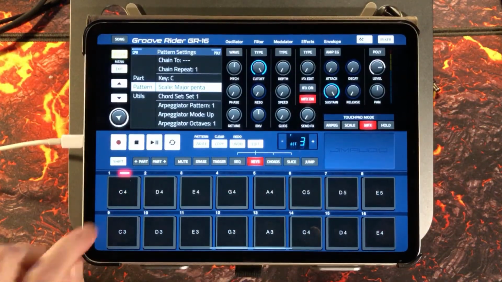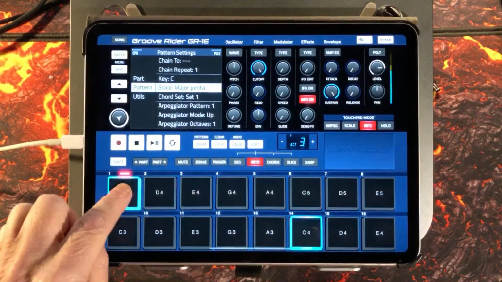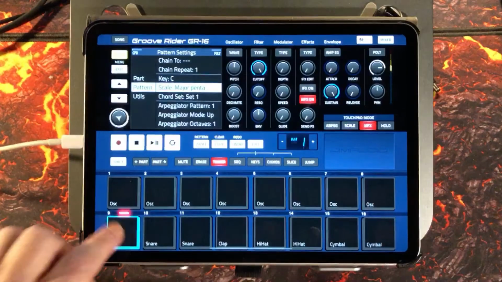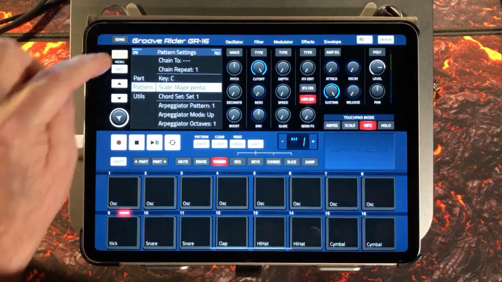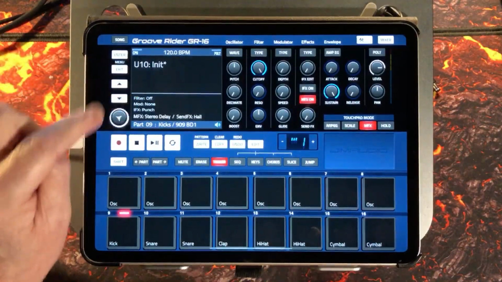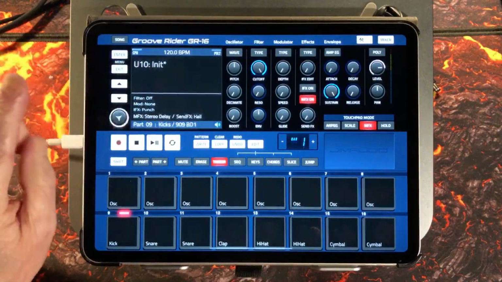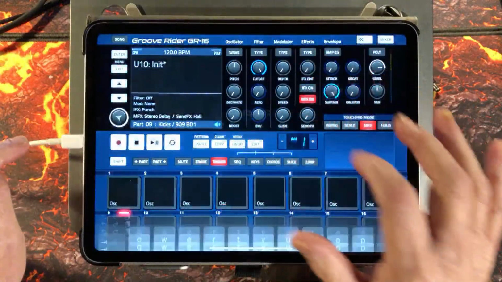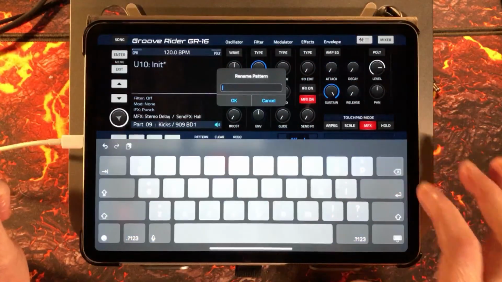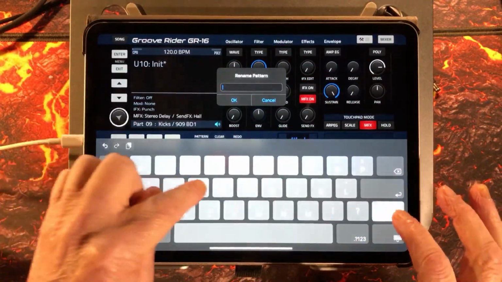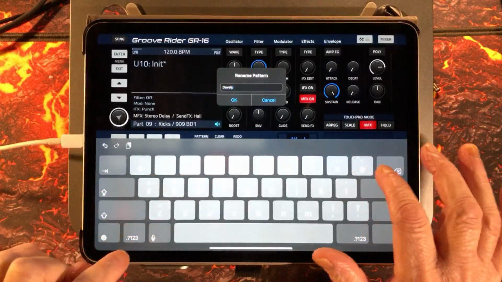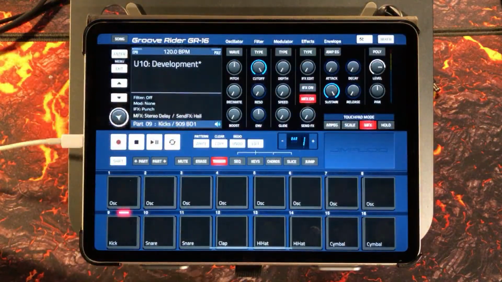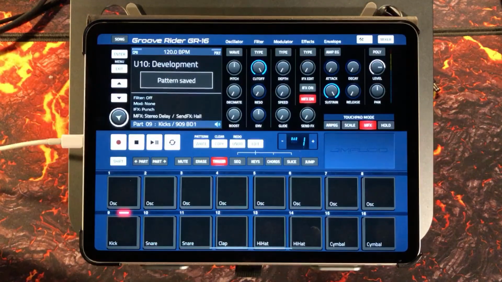So developing track ideas. Go back to my trigger. So I think we can exit this while we're messing around. The best thing to do, I always think as well, is kind of give it a name. So shift and right, and we can rename the pattern to development. Okay, and then hit right again. We'll save the pattern.